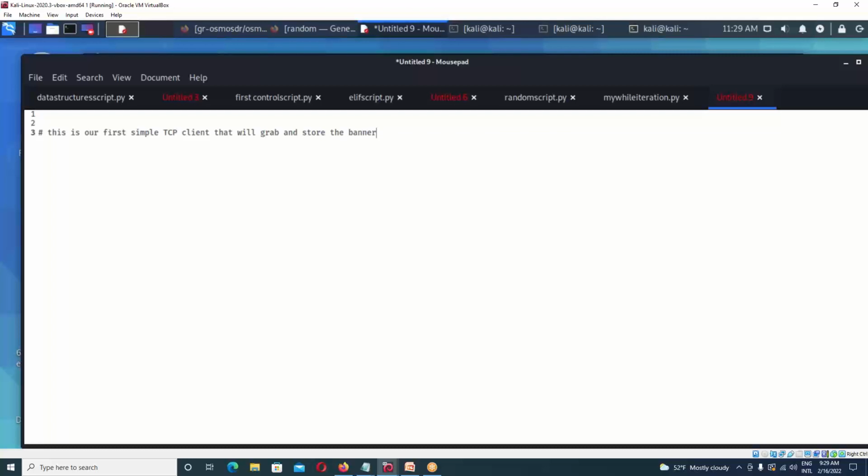Step number 1 is we have to import socket. We're going to keep this real simple, and then we'll go ahead and advance it as we go along. We're going to create a variable called S, and we're going to assign it socket.socket. We're instantiating the socket.